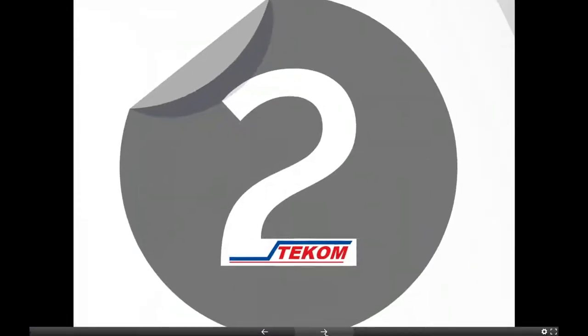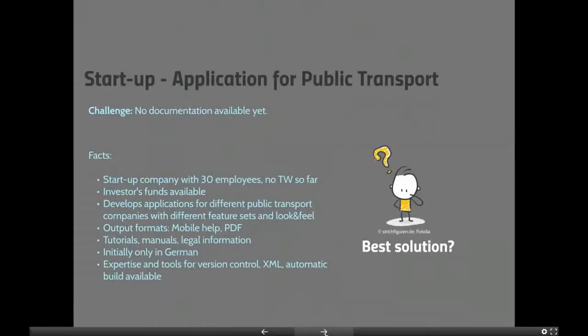So here we have a software startup that does applications for public transport. A very European thing, I know, but this is an app that lets you find public transport stops nearby and tells you when the next bus or subway leaves and where you can get from your current location. They are a startup with 30 employees only. They don't have any technical writer and they don't have any documentation, but they've got their first customer, and the customer demands documentation as well.